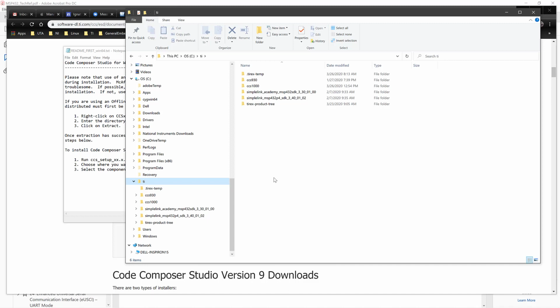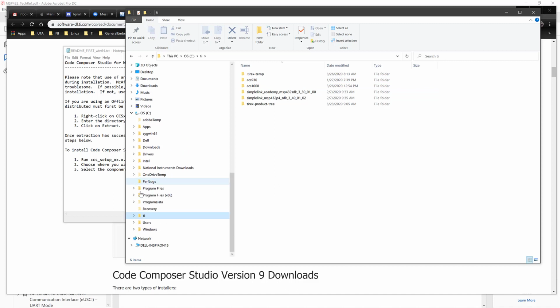If you have never installed Code Composer before, you won't have that TI folder, and if you just install the version 10, you won't have that CCS 930 folder when you're done either. I just want to mention that because, again, the software will install itself right on the root of the C drive.